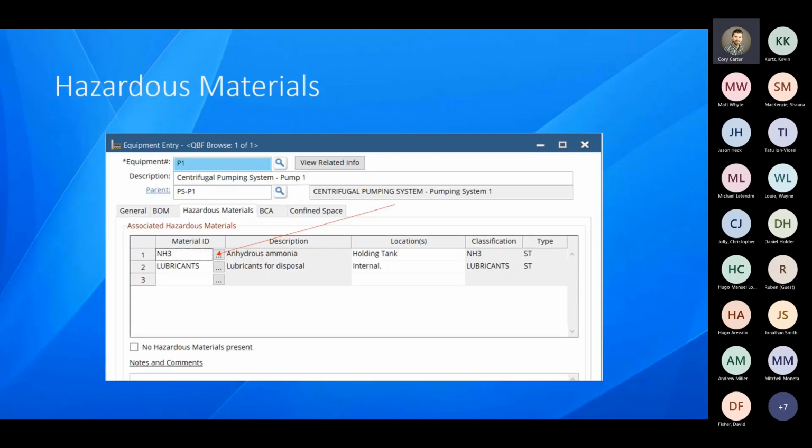The other thing is the hazardous materials section. This section allows you to link this equipment to the hazardous materials module. You can use the module for tracking the existence of hazardous materials, but also the disposal and the storage of hazardous materials. That can all be done with our hazardous materials module.